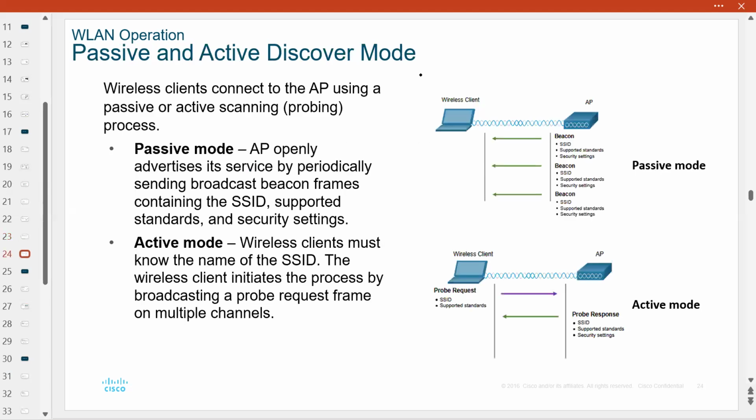Passive and active discovery mode. Wireless clients connect to the AP using passive or active scanning or probing. Passive: an AP openly advertises its services by periodically sending broadcast beacons containing the SSID, supported standards, etc., and security settings. Active mode: wireless clients must know the name of the SSID. The wireless clients initiate the process by broadcasting a probe request frame on multiple channels.